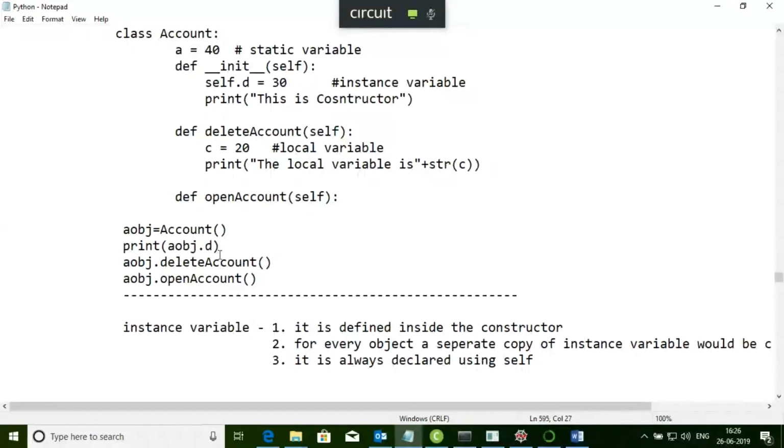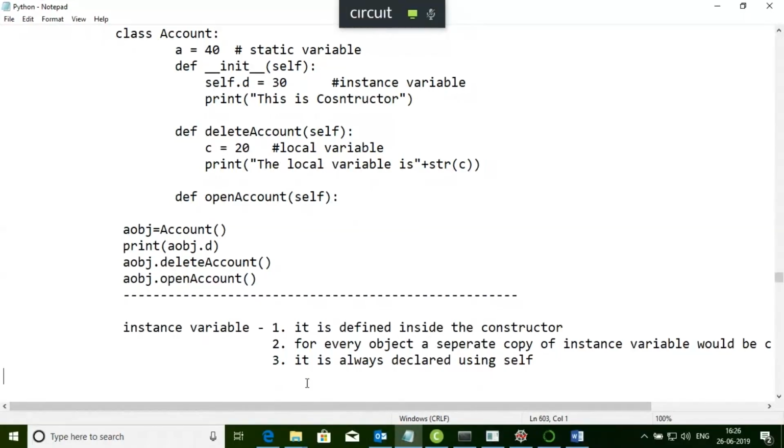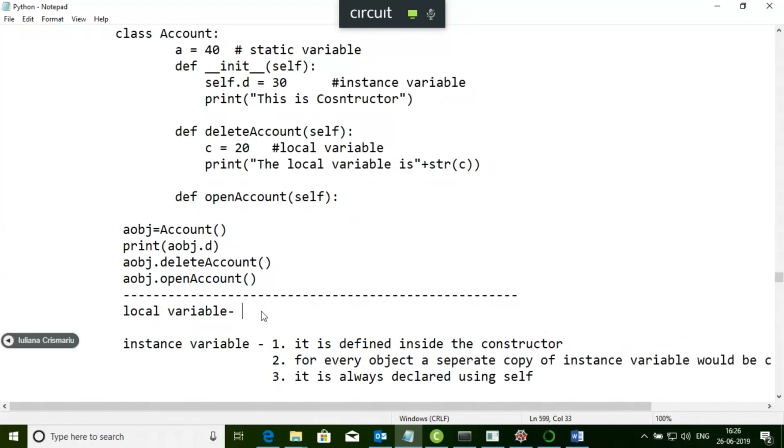Next I'm talking about the local variable. C is a local variable. If I want to say one point about a local variable, what will I say? I have only one point about the local variable. Just now I told you that a local variable is a variable that is declared inside a method without using self.